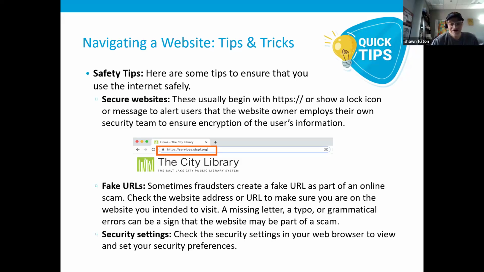Security settings. Check your security settings in your web browser to view and set your security preferences.